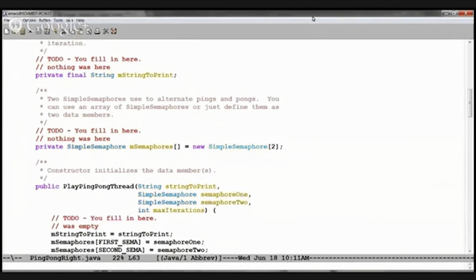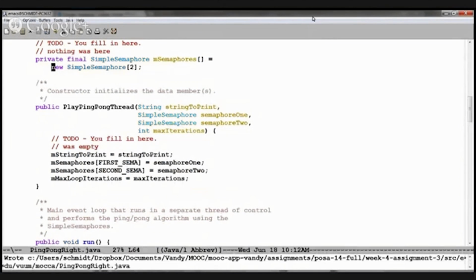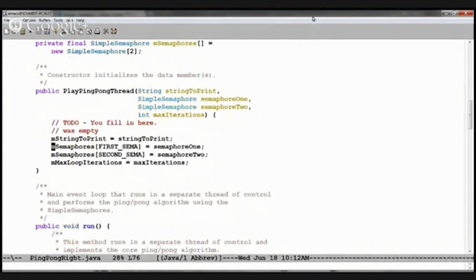Down here, we have the actual implementation, which, as you can see, the constructor is really quite simple. In fact, we could probably make this final, since it doesn't change once we've assigned it. It just stays that way. As you can see down here, the constructor of PlayPingPongThread assigns the string to print, it assigns the iterations, and it assigns semaphore 1 to the first semaphore and semaphore 2 to the second semaphore in the two-element array. And we'll look at where this actually gets called later to see how it sets those semaphores up correctly.